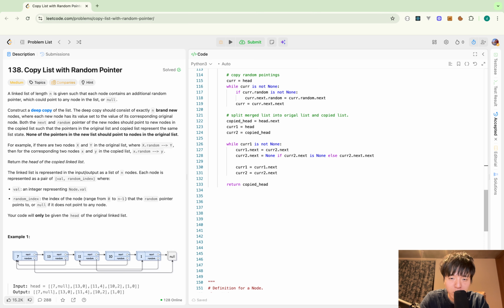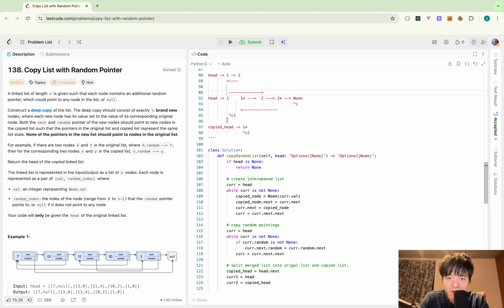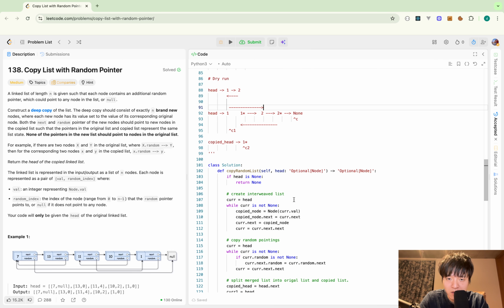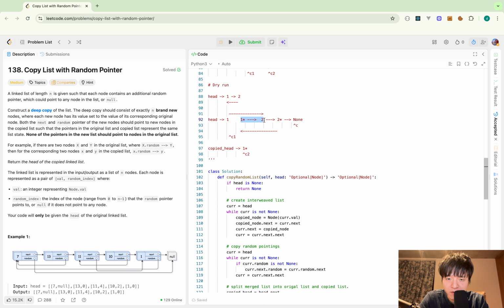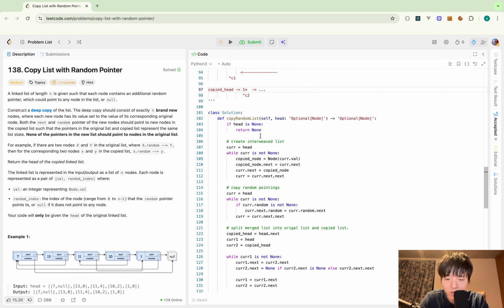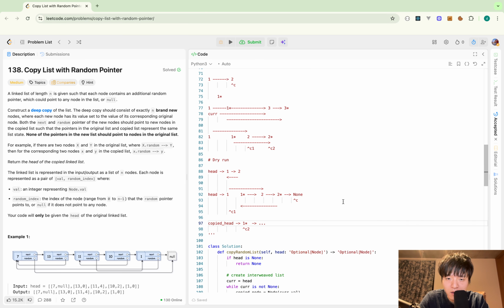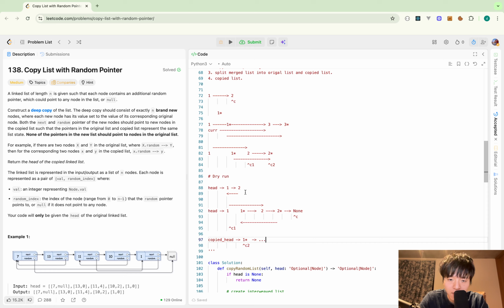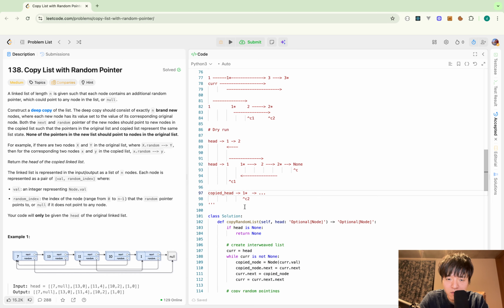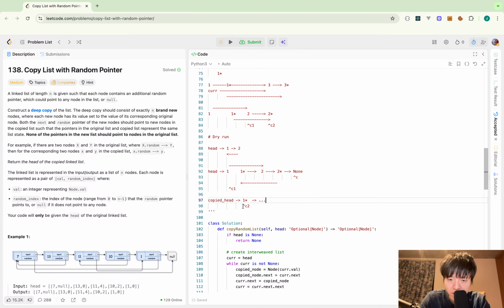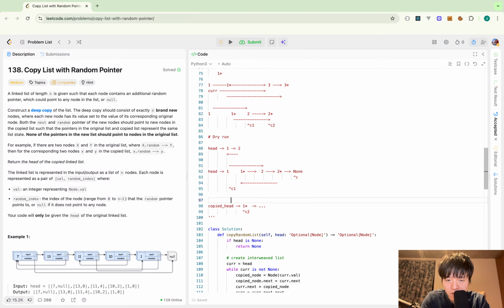Then in 128, current 2.next is, oh, wait, current 2.next, actually this is pointing to this. Actually, yeah, this node 2. So this is not none. So current 2.next.next. Current 2 moves from, oh, where's current 2? Wait, so, oh, okay, current 2 is here. It should be here. Current 2 is next.next, so this one. Okay.